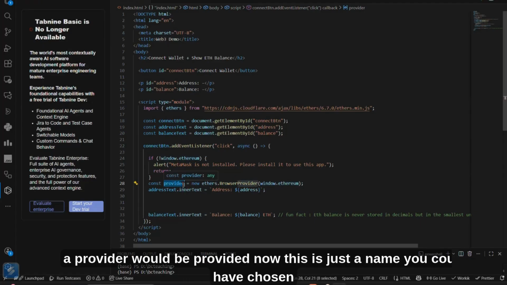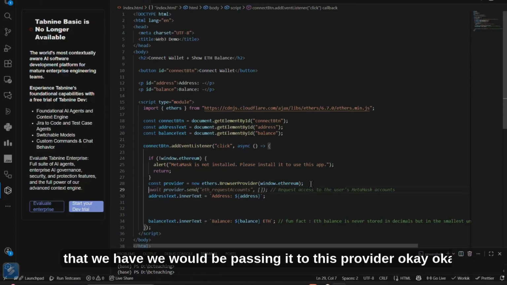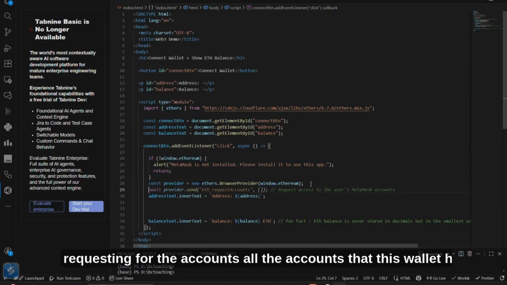Now this is just a name you could have chosen. Mostly people choose this. Now all the requests that we have, we would be passing to this provider. Okay, so the first one we would be doing is requesting the accounts, all the accounts that this wallet has.